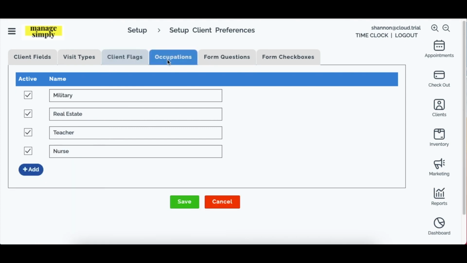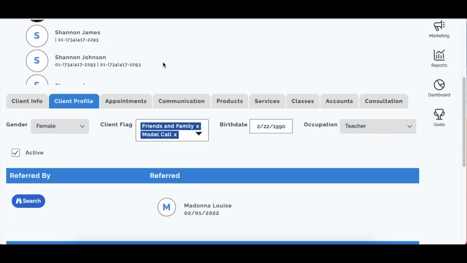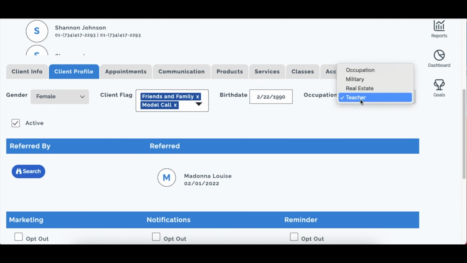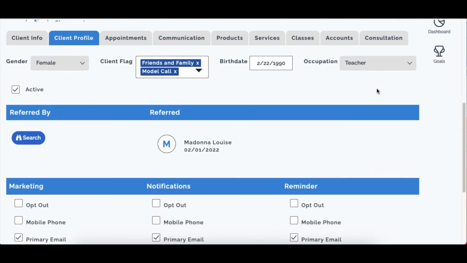Okay, next up is occupations. Same rules apply here. You can deactivate these, you can rename them, and of course add new, and then you'll always want to remember to save. Where these occupations show up is if you go to the client card, client profile tab, and then there's the drop down for occupation, and you can select their occupation here. This is the only place that it will be appearing, but it's just an easy way for you to know what field of work they're in. The system will have a few defaults in there, but of course we would encourage you to create your own based on the area you're in.